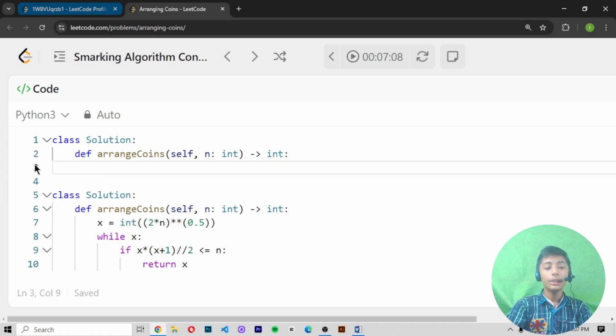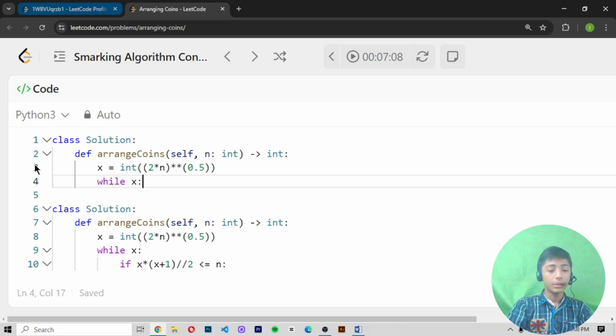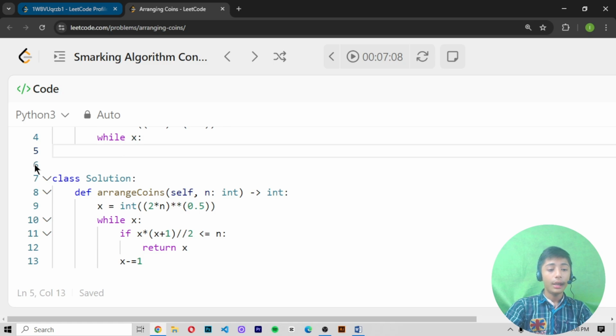Now we have written down the starting code. So let's begin to write our actual code. First of all, we create a variable by the name of x, in which I write int, then brackets, in which I write 2 multiplied by n, then raised to the power 0.5. When I wrote it down, I write while x, then colon. So we use a while loop here.